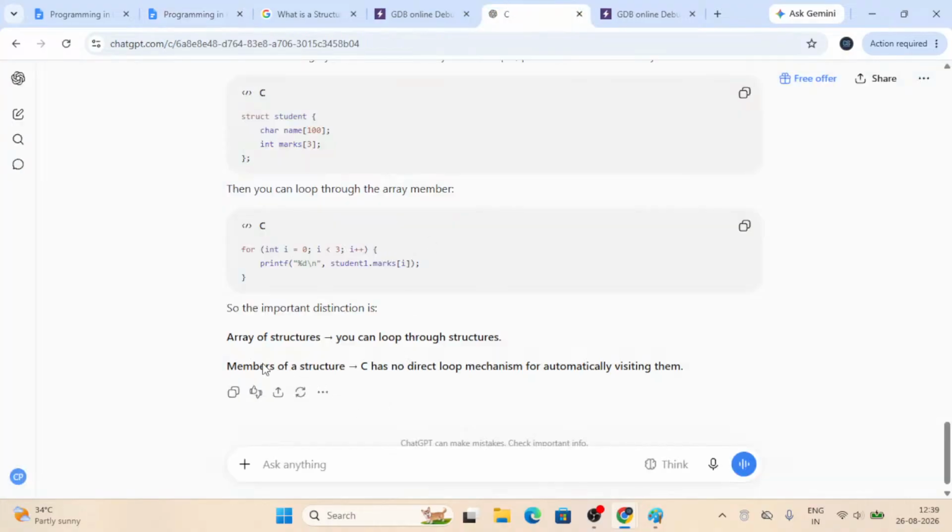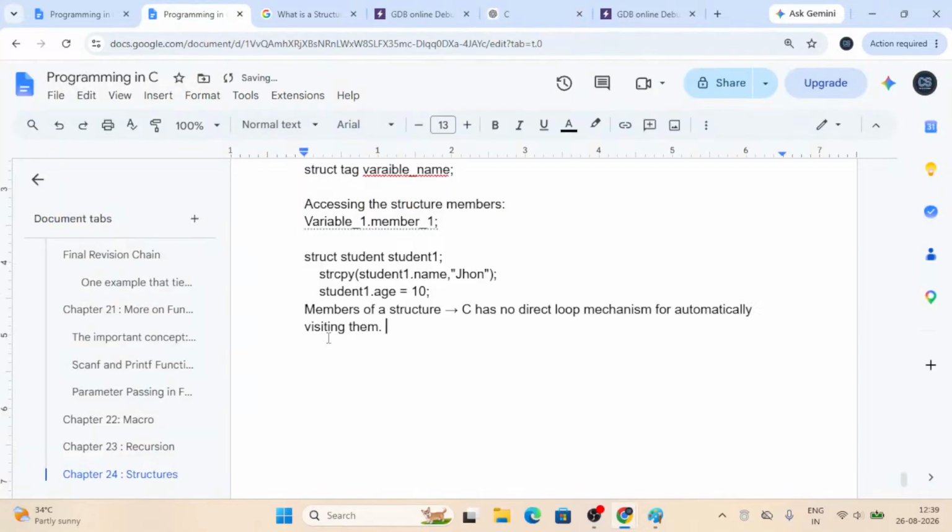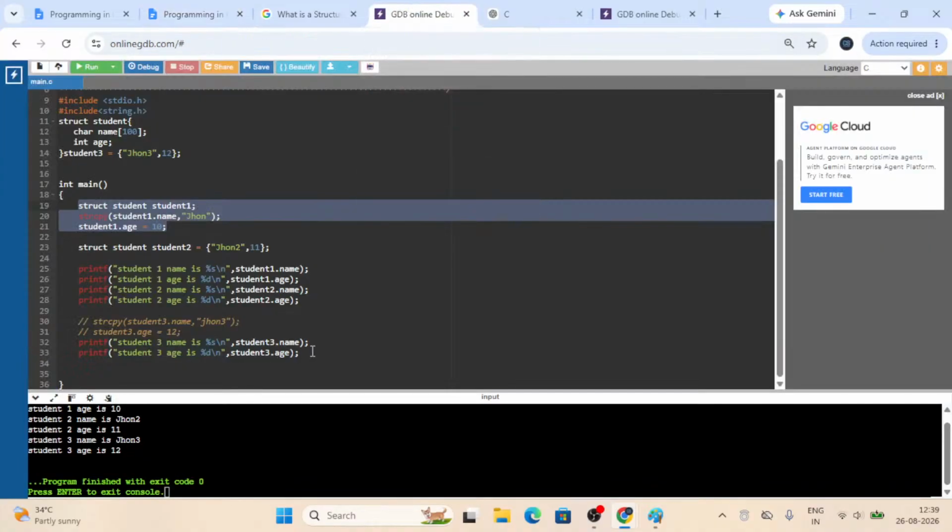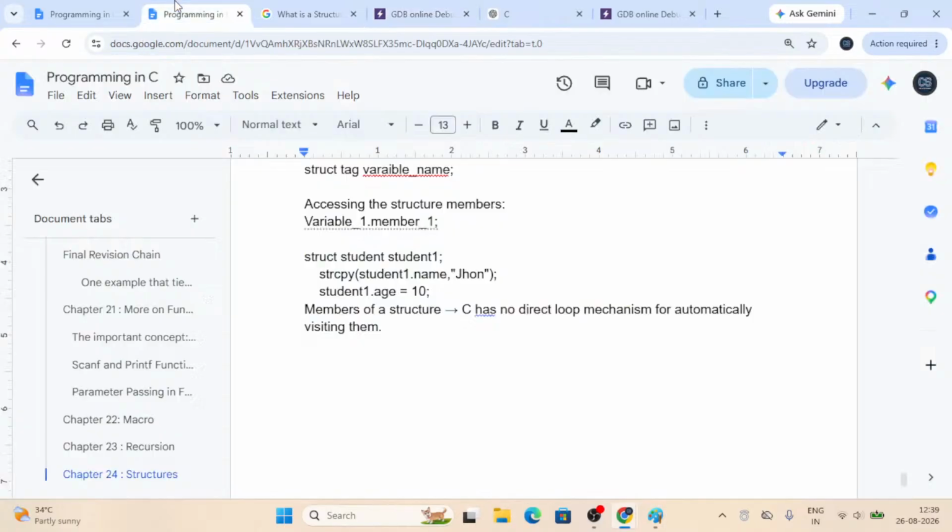Like this, C does not have a looping mechanism for automatically visiting structure members. If you want to print, let's say an int age and an int x in a structure, and you want to print both, then you have to write two printf statements. So there is no looping here. Okay, so that is what this sentence means.